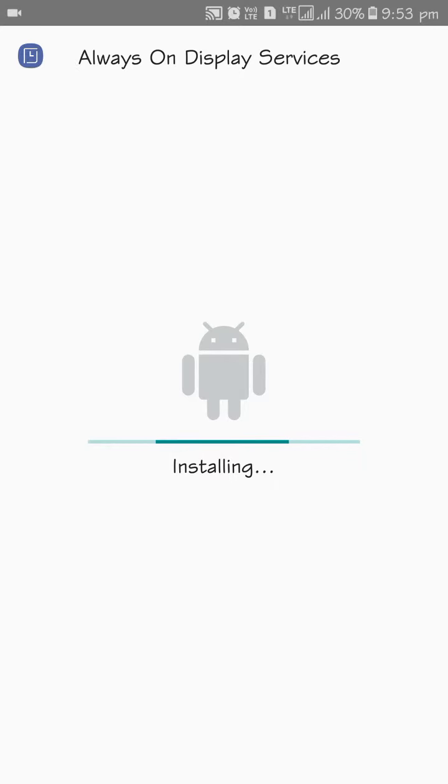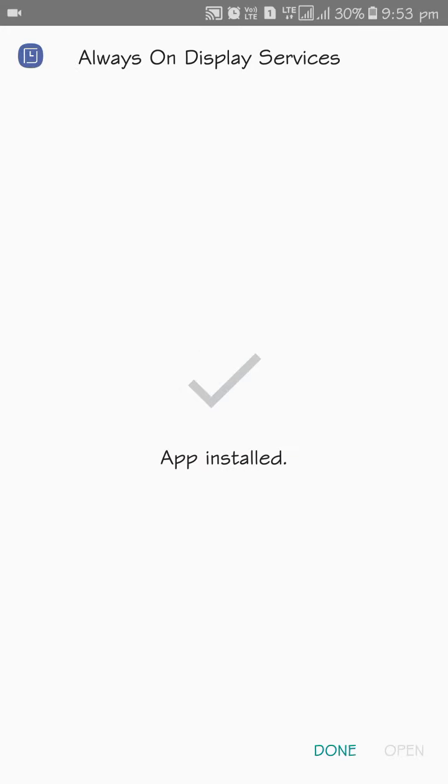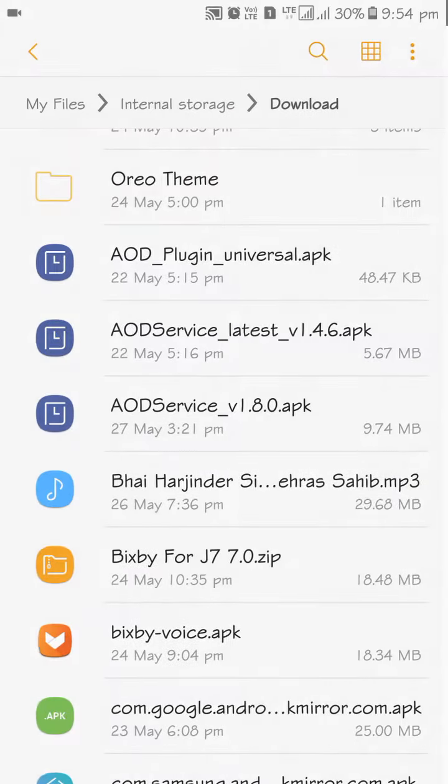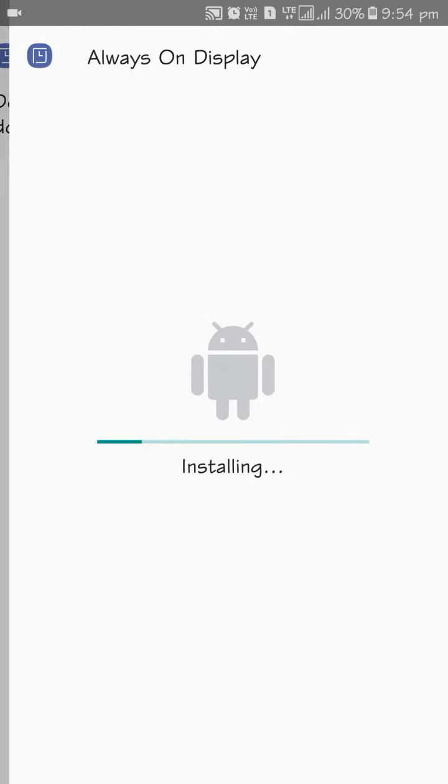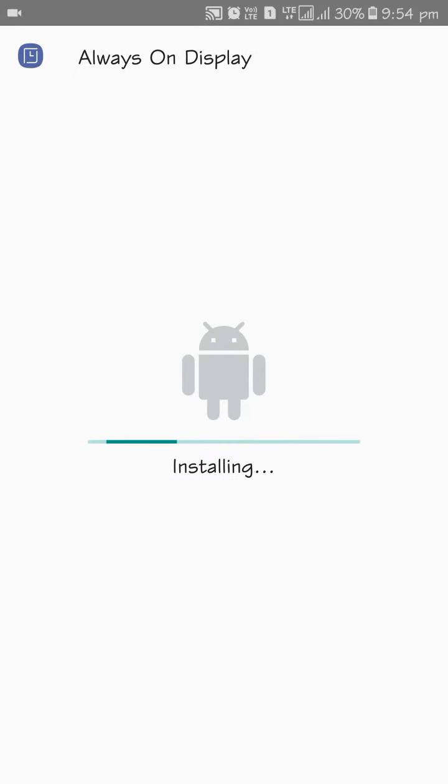It will take some time because it is a larger file. As you can see, the plugin has been installed. Now the time for the AOD service. This would take much longer time than the plugin.